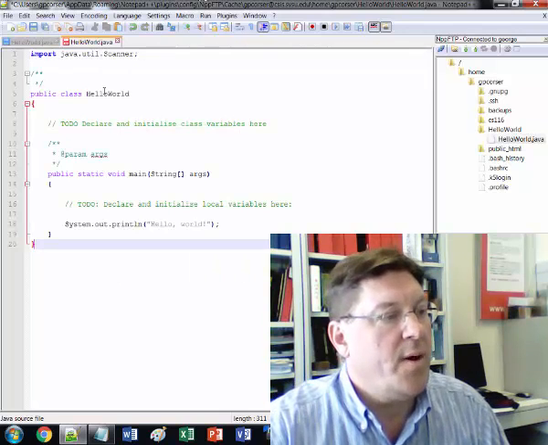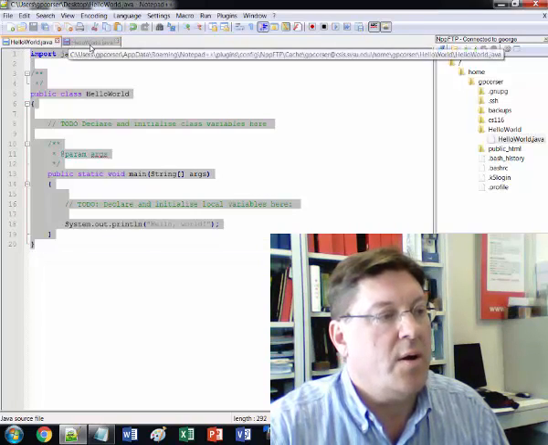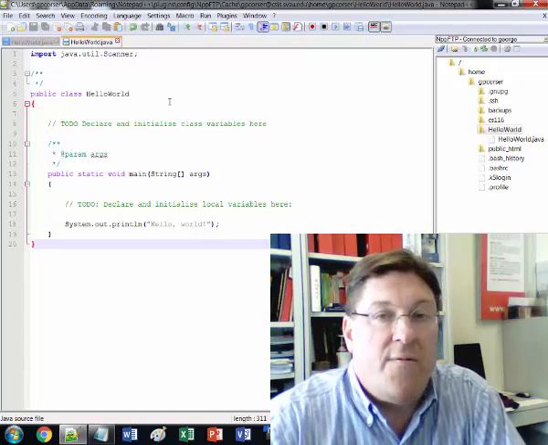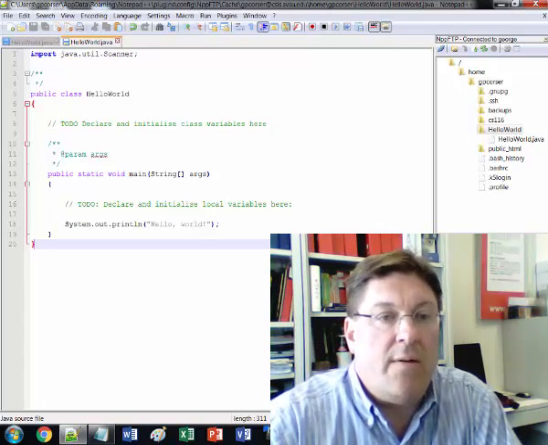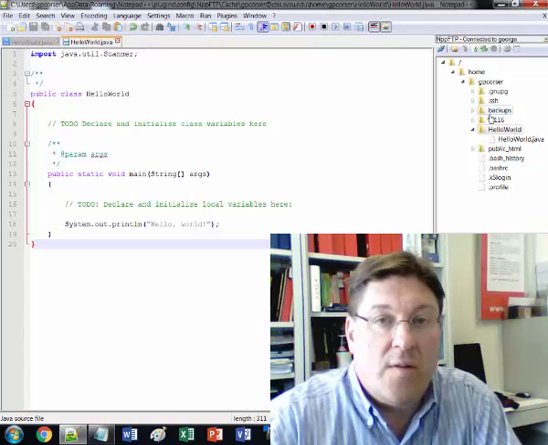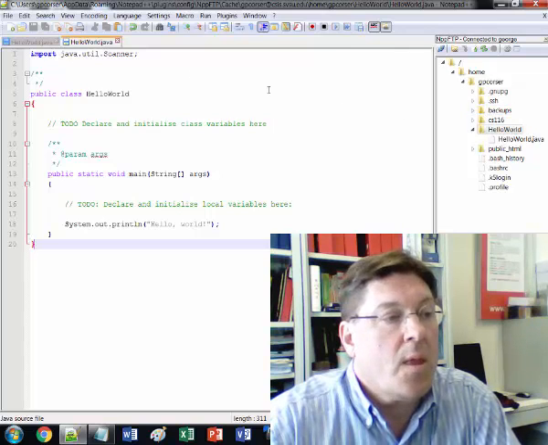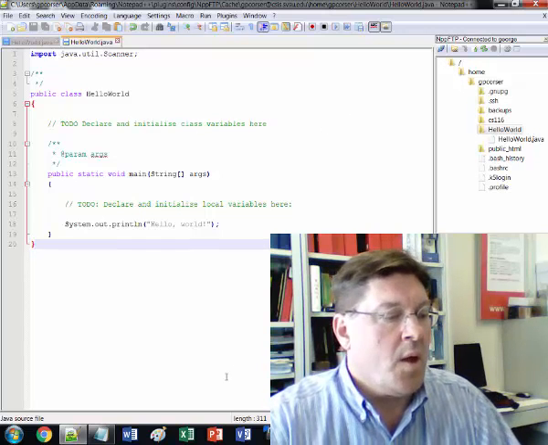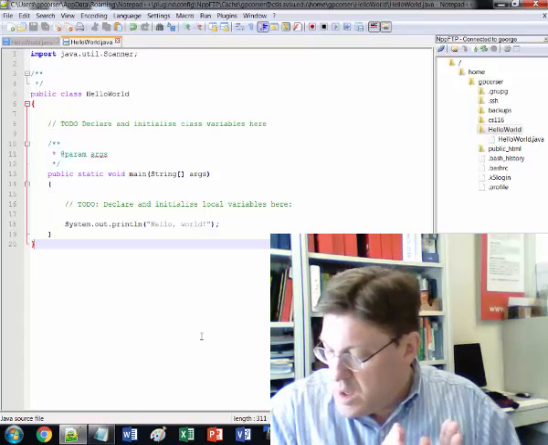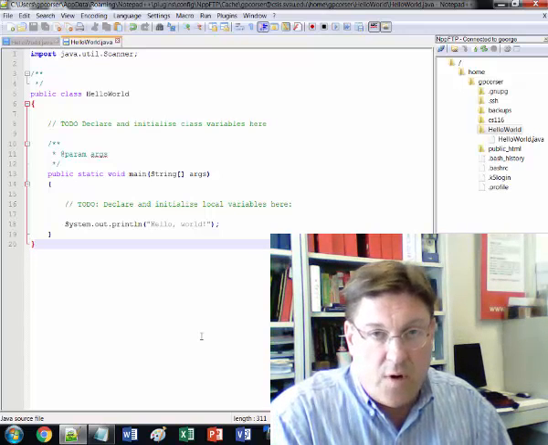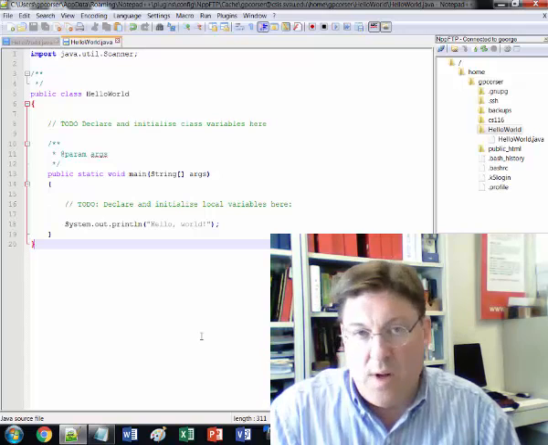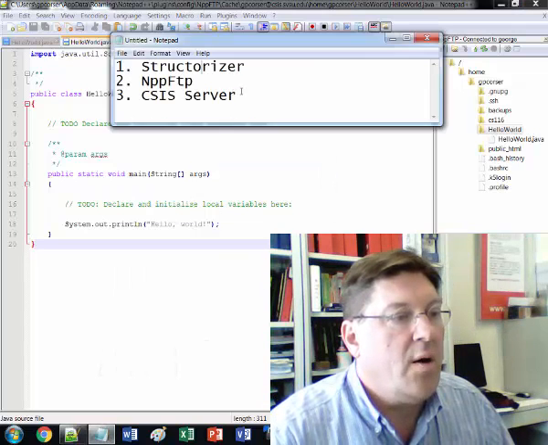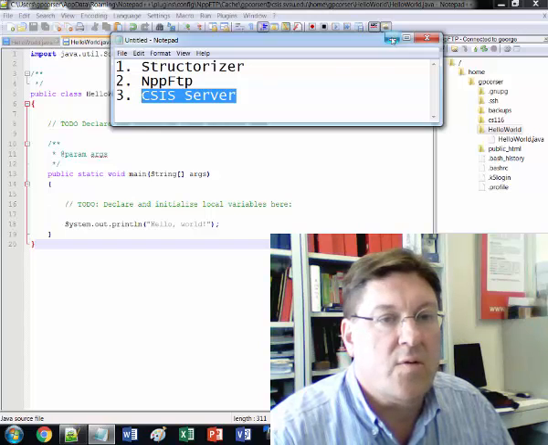So basically I copied the code from here into here. Now they're the same. So I now have the file that was on my desktop in the CSIS server using NPP FTP. That's a lot to think about. Anyway, so now we've shown how to make the Hello World program using Structorizer, and we've shown how to use NPP FTP. The last thing we have to do is show how to compile it on the CSIS server.